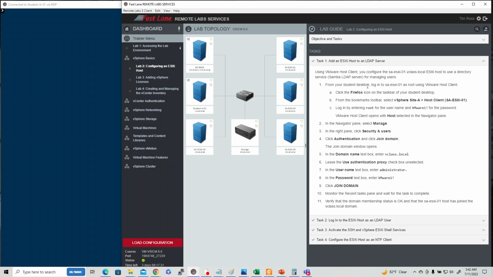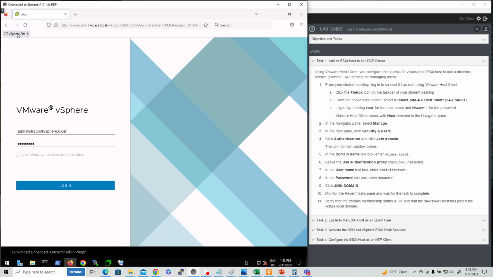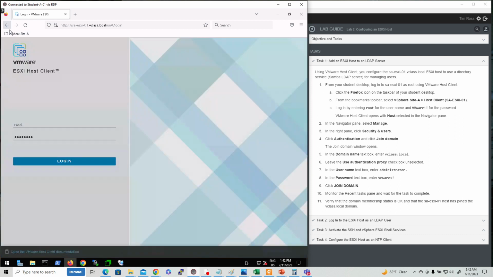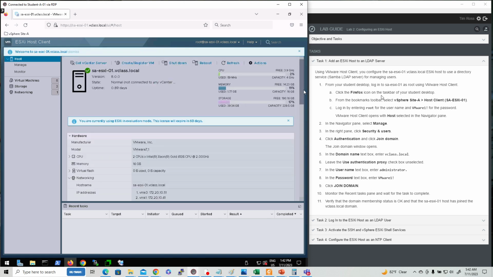First, it says from your desktop, log into the ESX01, SA ESX01. I'm going to skip the SA part. As root, so we're going to go to ESX01. So we go to the folder in the top left and select the second one down, SA ESXi01, and I've saved my password. So we're on ESXi01. We've logged in, completed step 1.